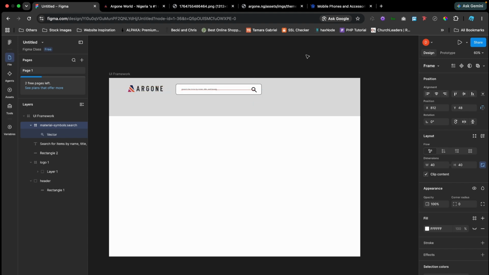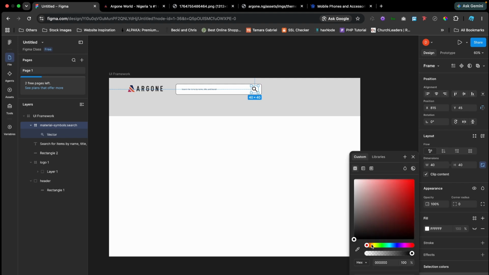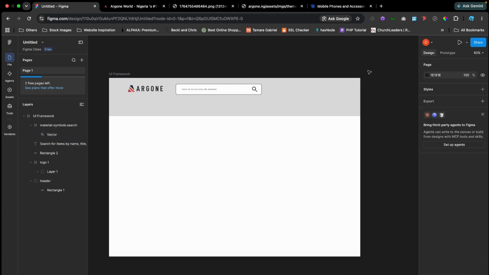Then center it this way. I think it's fine this way. Let me just adjust the color. Just reduce it a little bit. I don't want it too noisy. Align this properly. Okay, I think we are good to go here.